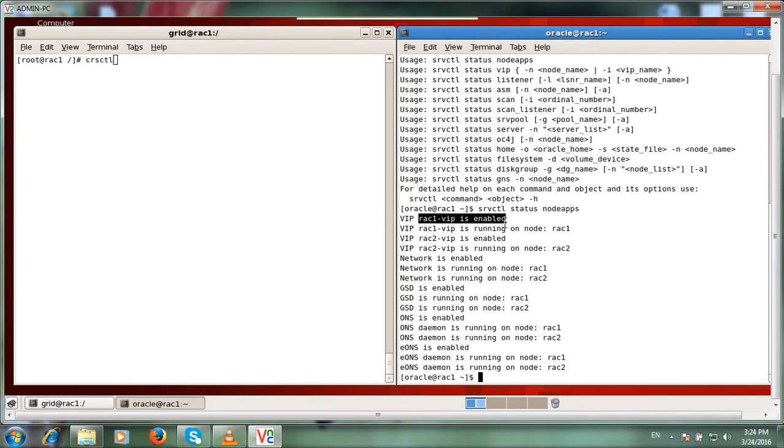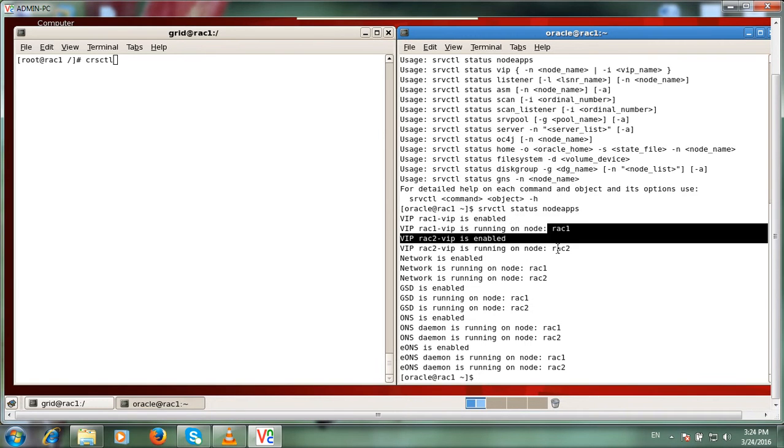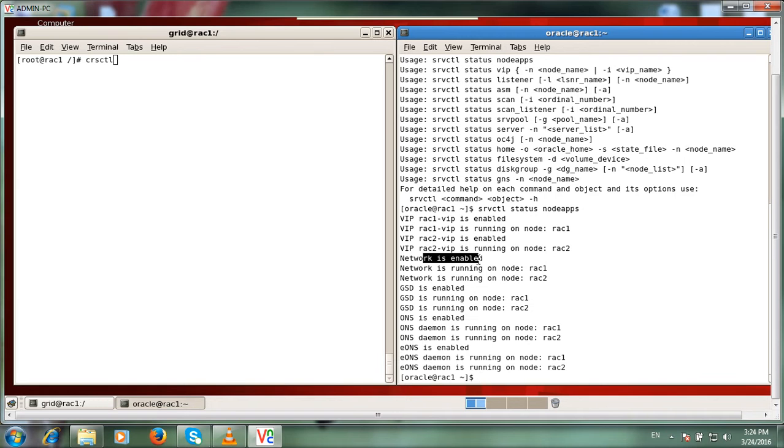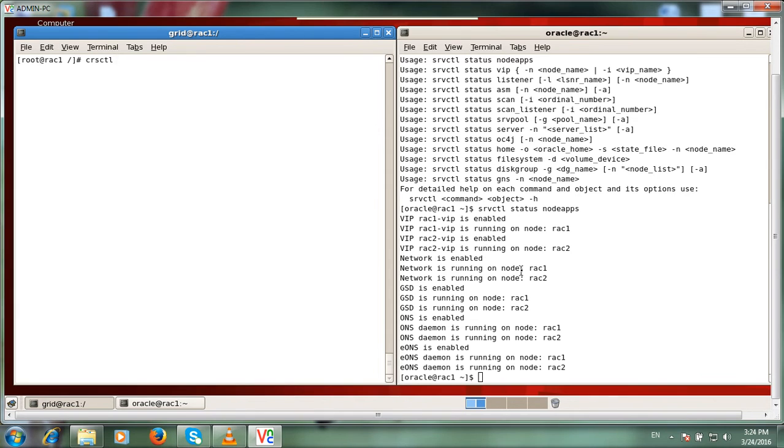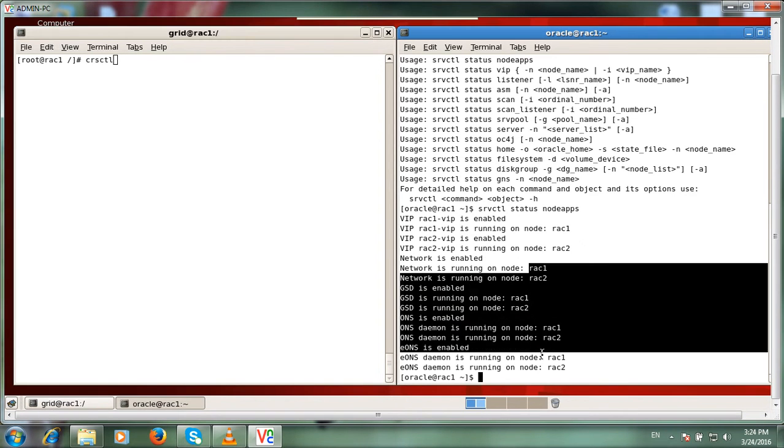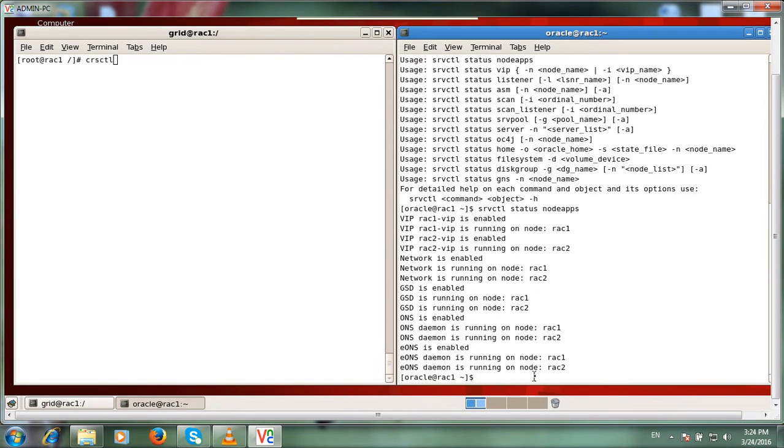RAC virtual IP address is enabled. If it is disabled, it will not start automatically on RAC 1 and RAC 2. Network is also enabled. If it is disabled, I can disable it from CRS and the server utility. It is also running on both nodes. So these are all the details.